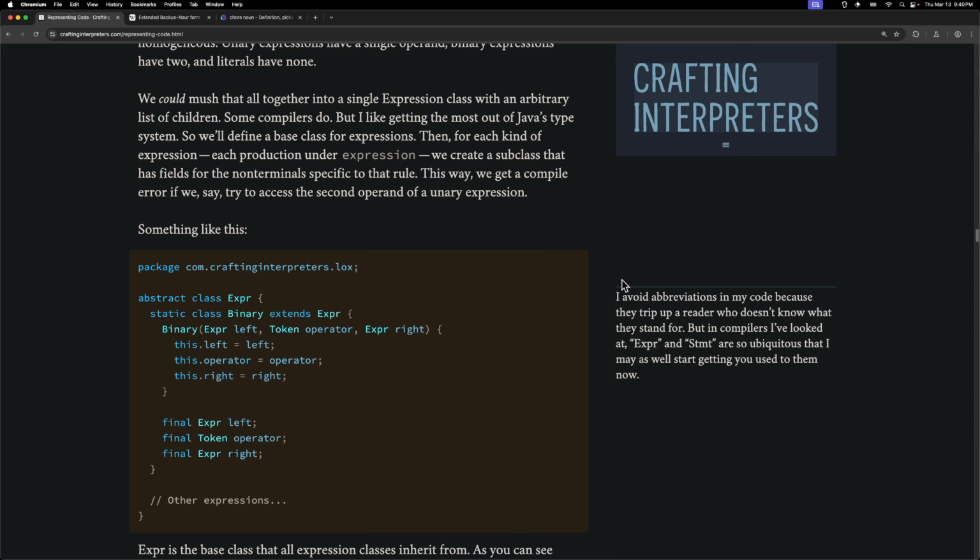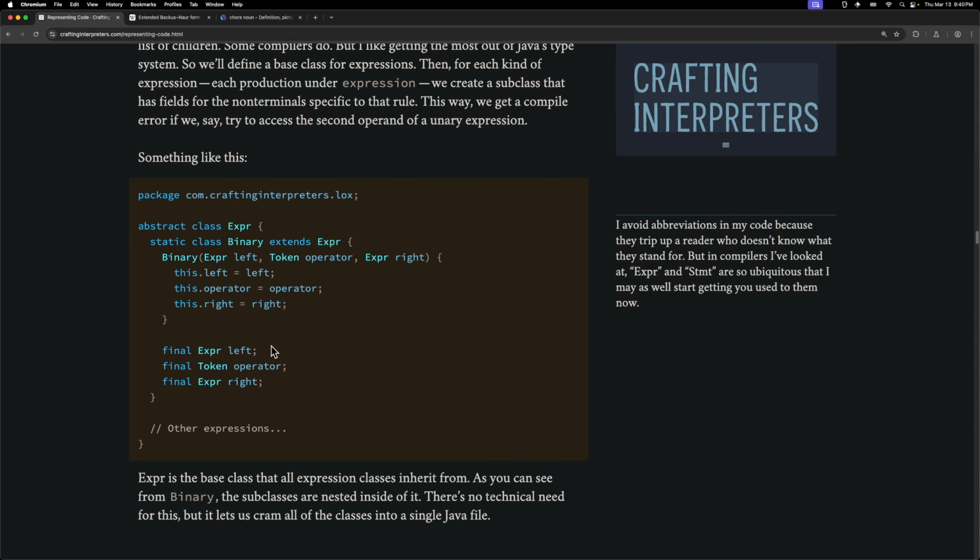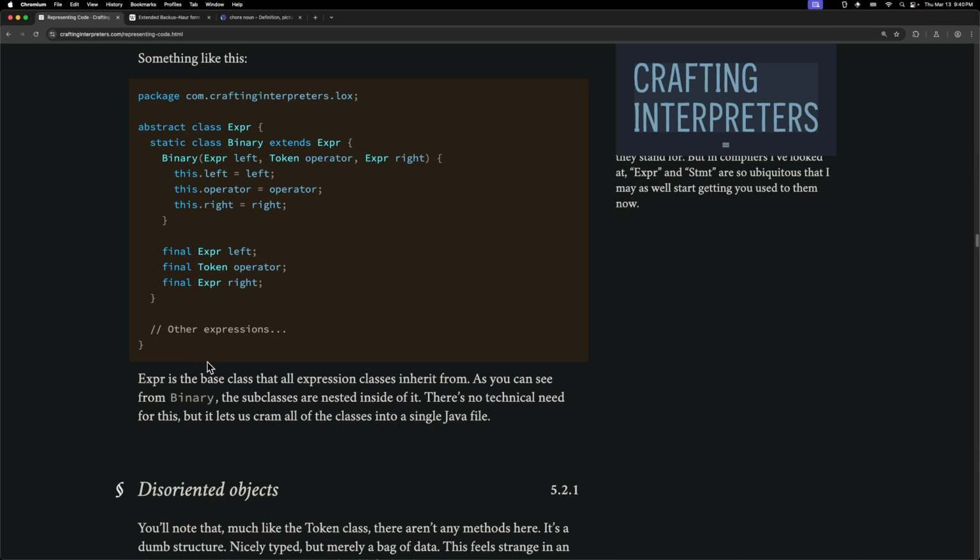Side note, I avoid abbreviations in my code because they trip up a reader who doesn't know what they stand for. But in compilers I've looked at, expr and stmt are so ubiquitous that I may as well start getting used to them now. Expr is the base class that all expression classes inherit from. As you can see from Binary, the subclasses are nested inside of it. There's no technical need for this, but it lets us cram all of the classes into a single Java file.